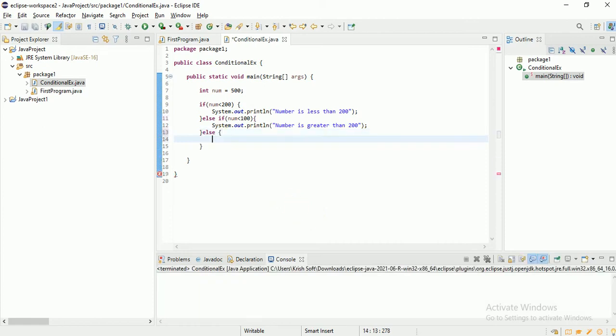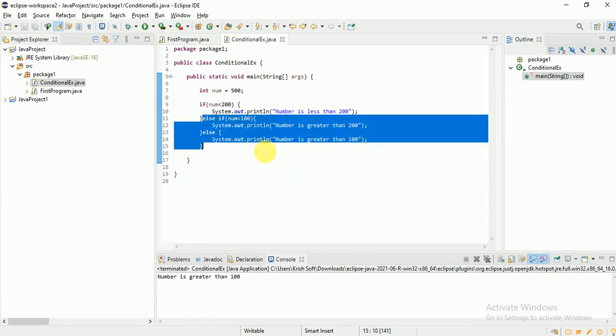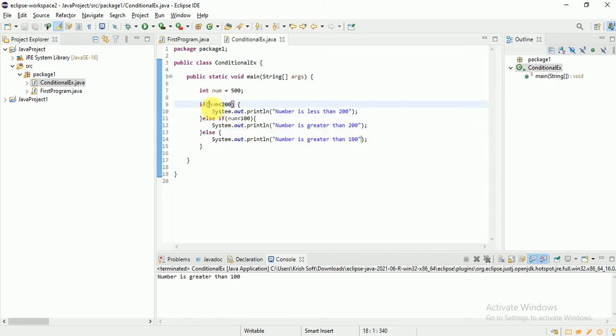If I have another condition here, my condition is number is greater than 100. Okay, that's fine. Here, see, these two conditions are false, but this else condition is executing now. So this way we can use if else and nested if else also. This is nested. So based on the condition you want to run anything, you can go with conditional statements.